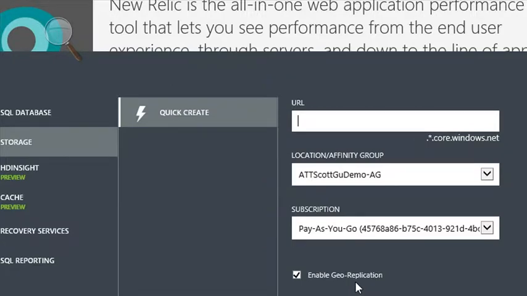It also means from a DR perspective, or if your storage account is ever having an issue, being able to fail over to the read-only also means that you can actually keep your app up and running, even if the primary issue is just having a temporary glitch. And so you just enable that checkbox, and it'll enable it.